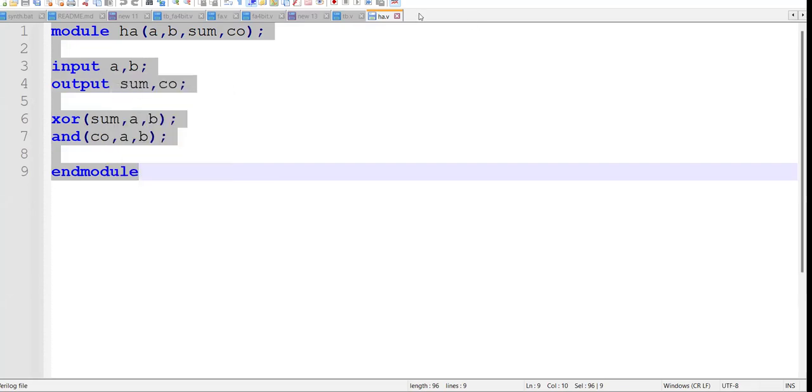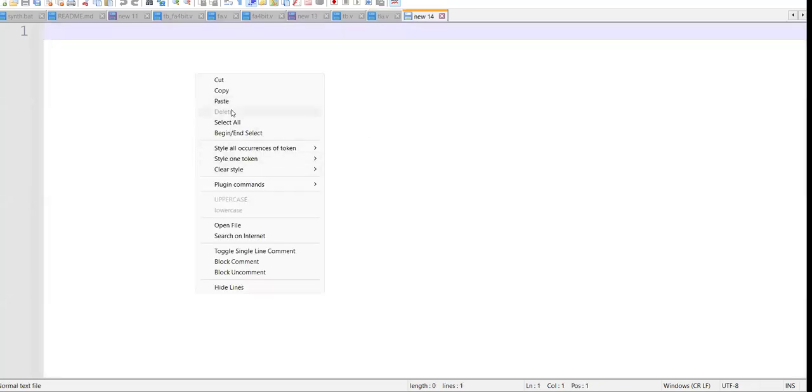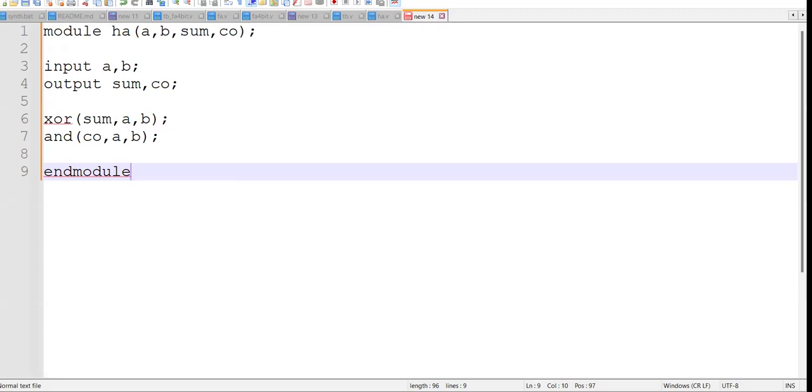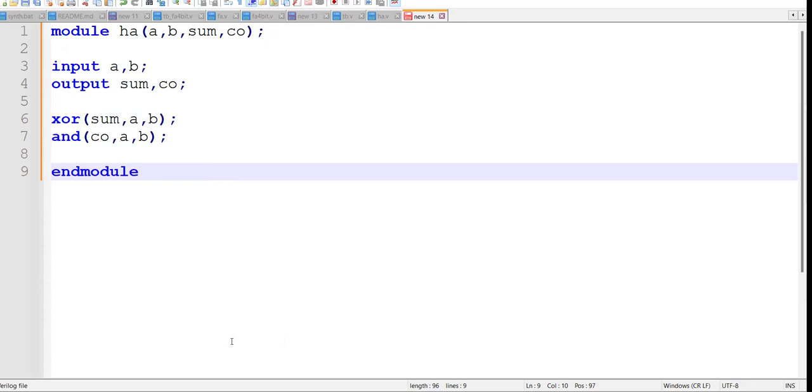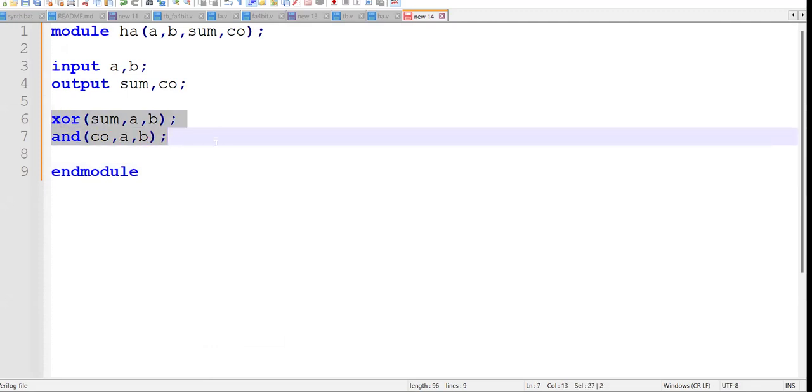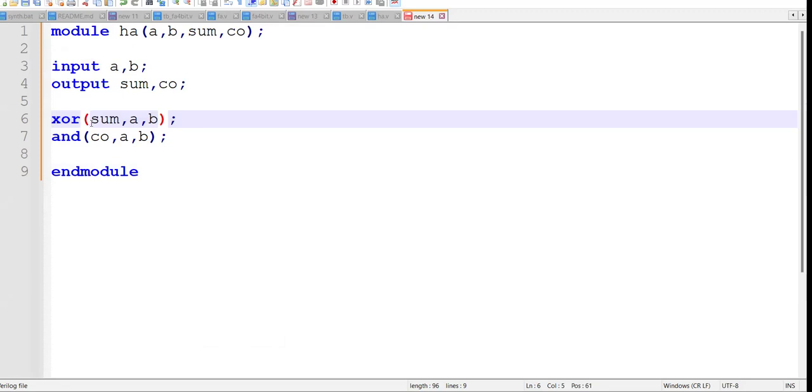Let's say the same thing when we are trying to model at the data flow level. So in this data flow level modeling here, this is primarily the same. This module definition is same, input output definition is same. Only thing is this portion where you have defined the logic. So that is different. So how is that different?